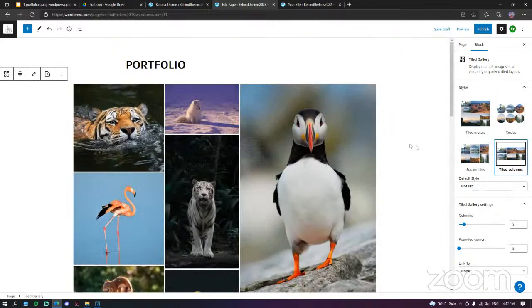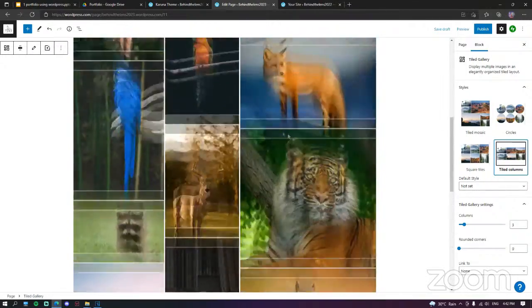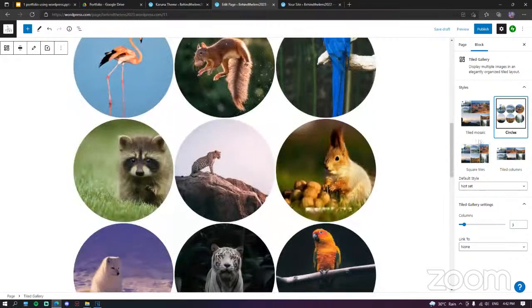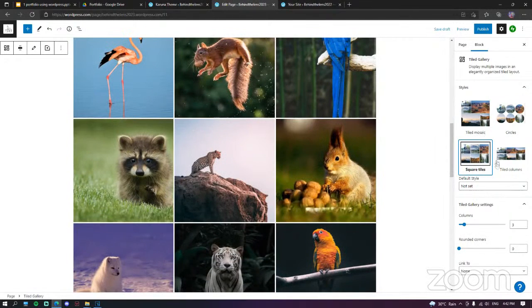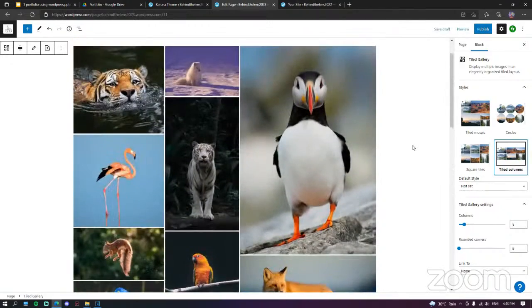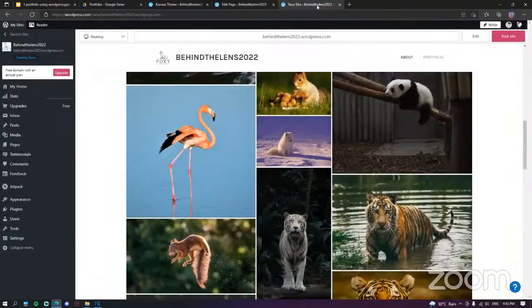Okay, so once it's uploaded, make sure to select the option tiled columns, so it's more organized. You can use the other options as well. You can choose circles, you can choose square, but I prefer tiled columns. It's a very elegant looking portfolio. Alright, so what do we have after that?